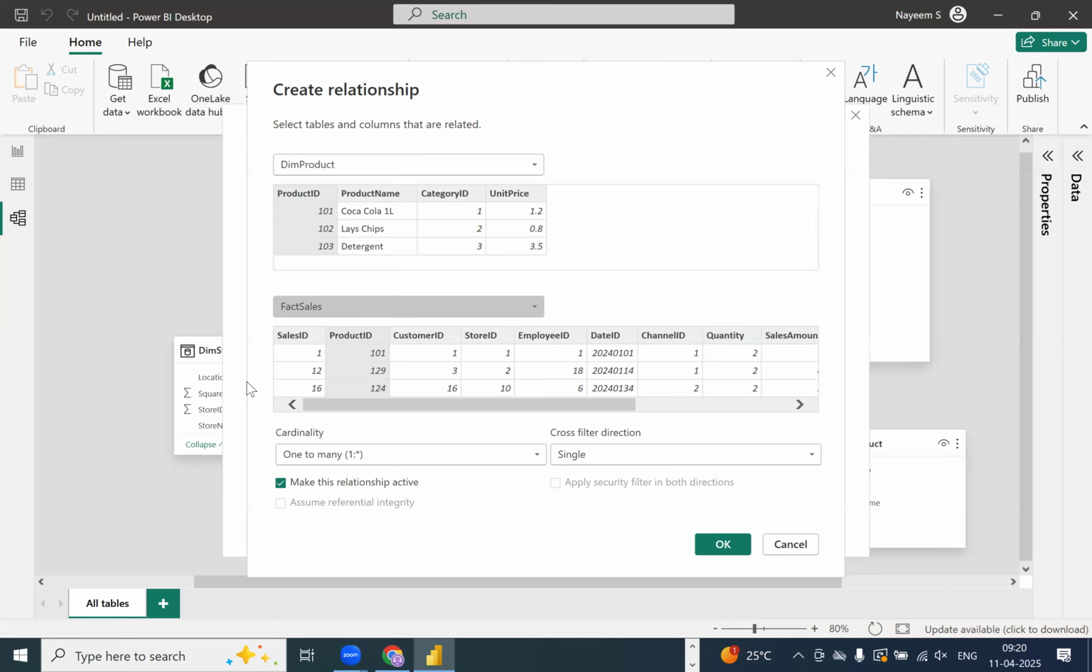But when it comes to the fact table, for the same product we will have multiple purchases. So the same ID can be repeated multiple times, like 101. For example, if a person purchases a Coca-Cola 1 liter, another person can also purchase the same product, and in that case the same ID will be repeated again. That's why there are chances of having duplicates on the fact table. When you have duplicates, the cardinality on that side will be many.